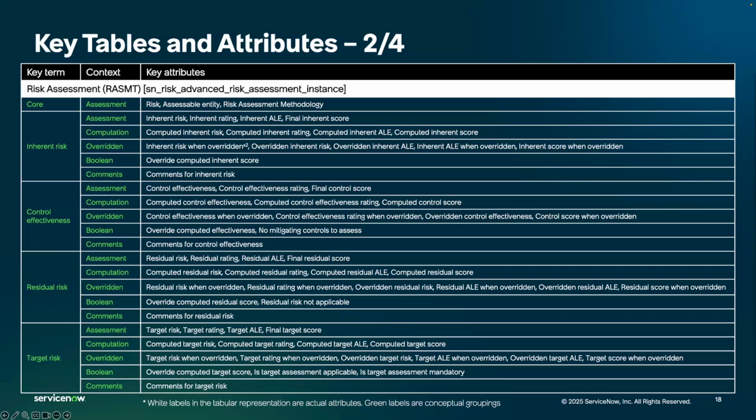Pro tip, the final score fields, such as the final inherent score, final control score, final residual score, final target score, these are what feed into roll-up calculations. Everything else is supporting detail. All right, two more tables to complete. Let's move on.